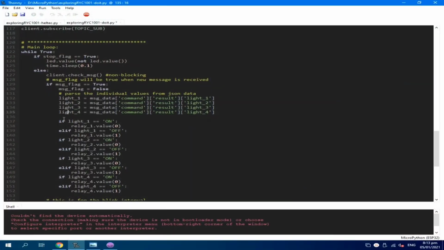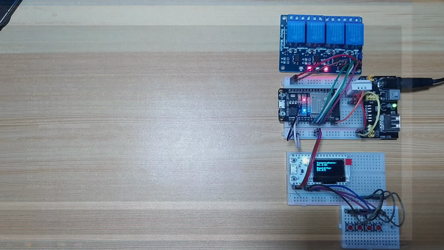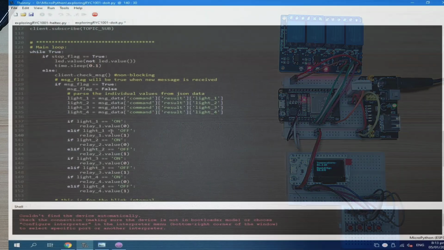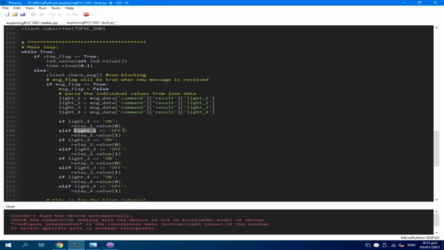So if the light 1 is on, we will set the relay to value 0 because the value here is inverted. Else, if the light 1 message is off or the data payload for the light 1 is off, we will set the relay 1 value to high. So it's the same for all other relays.